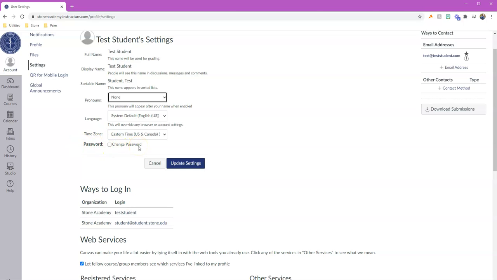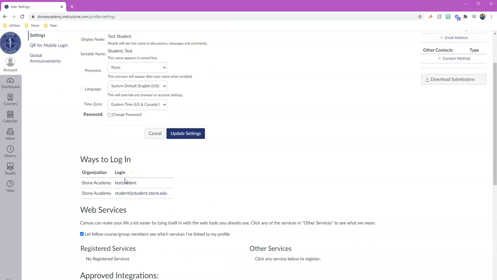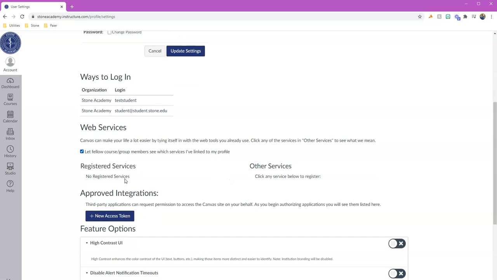So if you added in a password that's not the one you think you're going to remember, you can also click this change password button and change it from there. You have your different ways to log in.